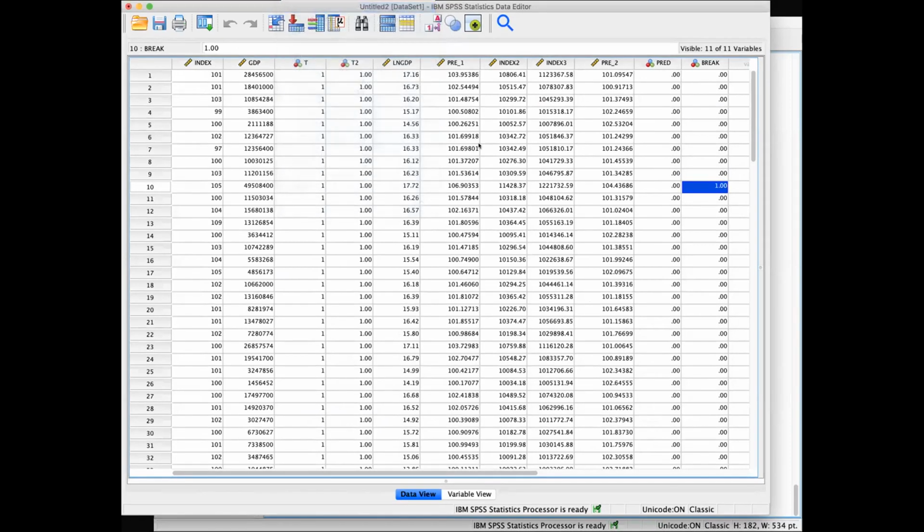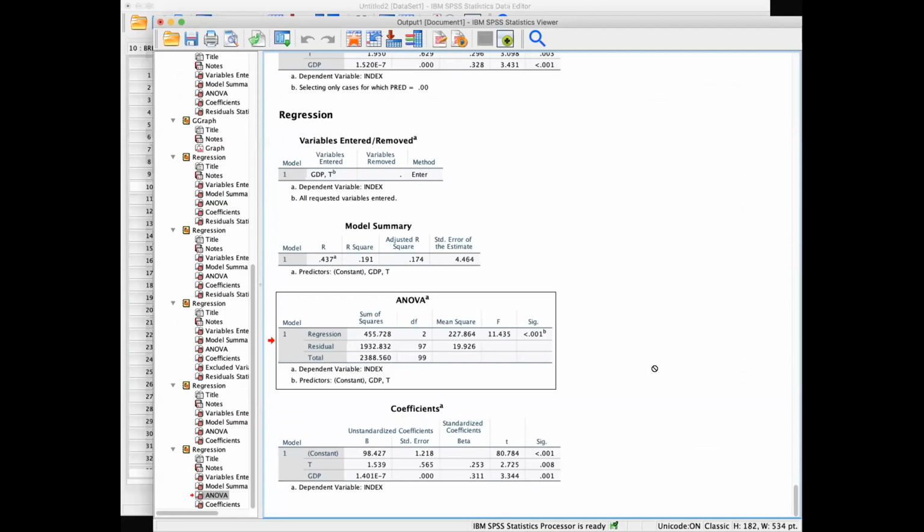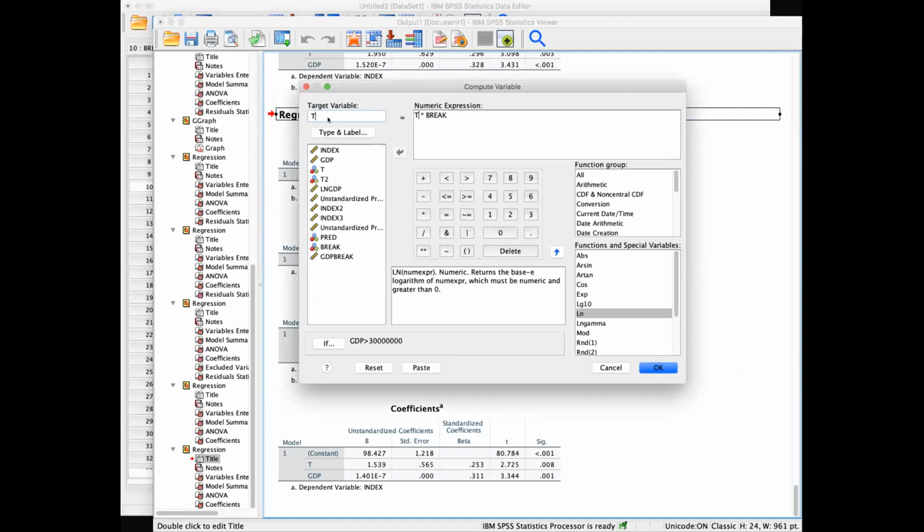And then the next step is to create this interaction term, GDP break. That will be the cross term of GDP and break. So that's the first cross term. You want to check whether it's significant or not. That changes the slope of GDP. We do the same thing for T. So this one is T break, not the same thing as the T break that we have, but you have the idea. That's the interaction term between T and break.